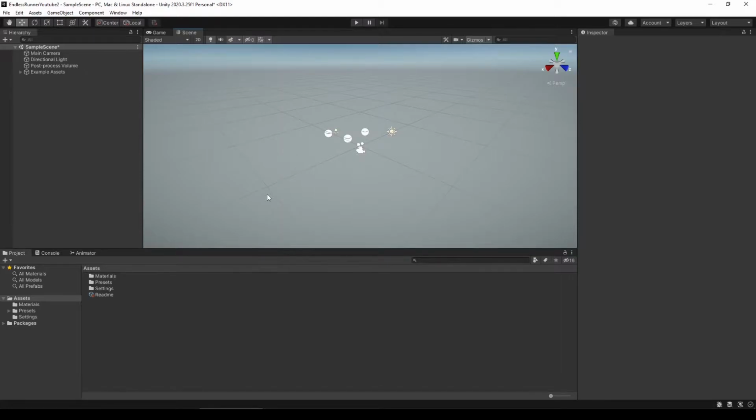So before I begin creating the platform and the pooling system, the first thing I want to do is just create a few directory structures for myself so I can actually sort things out according to the way I like it.